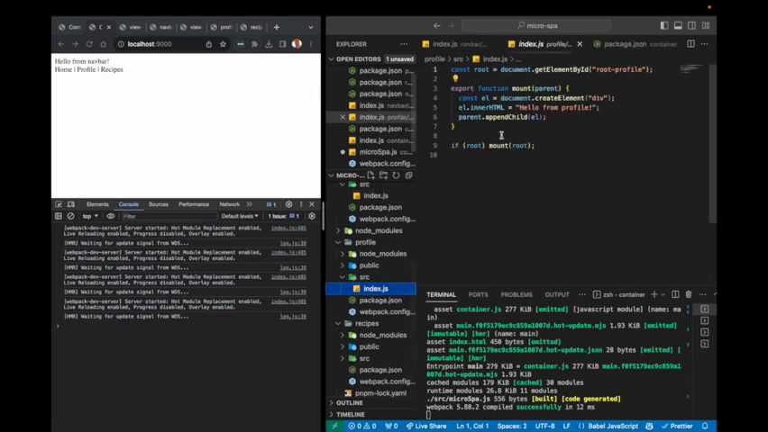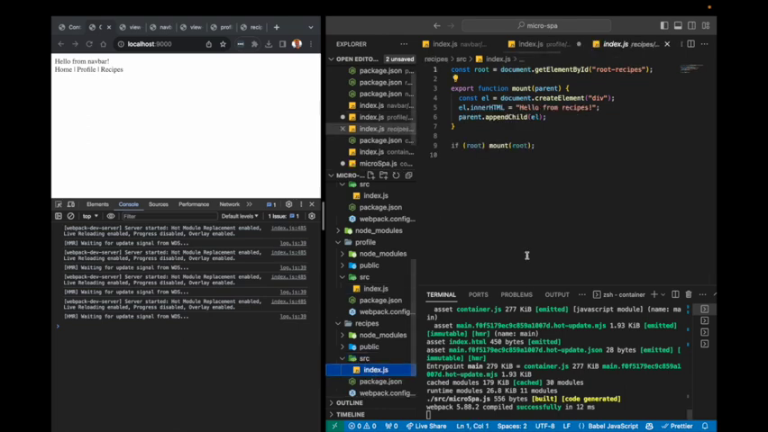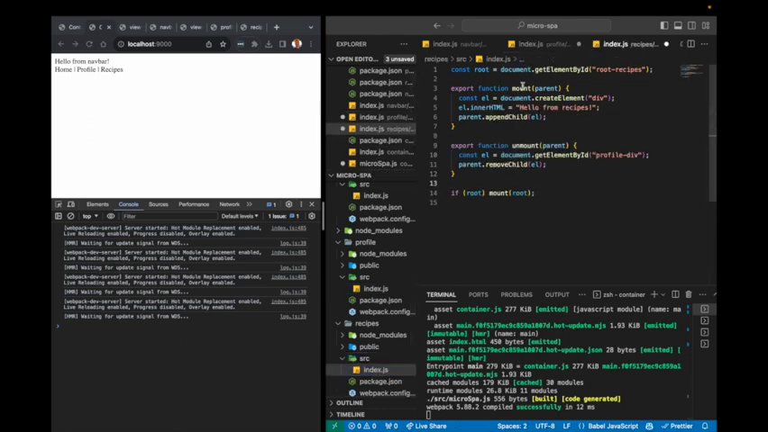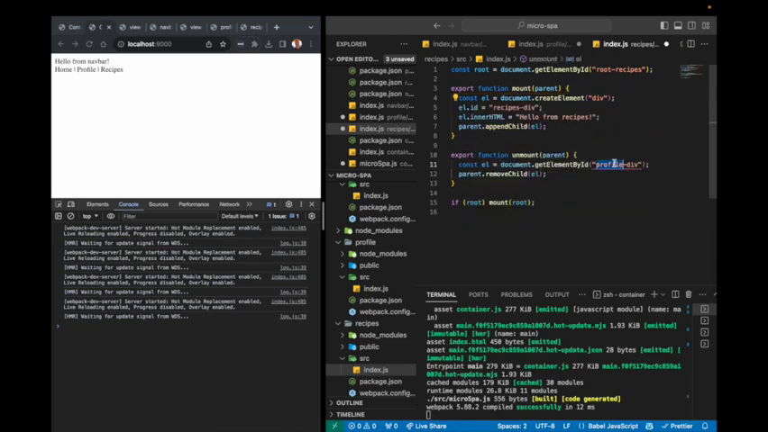For the profile application, we can export an unmount function that takes the main element for that application. Of course, we need to set the ID to be able to find it later, and then we find it and we remove it. And the same we do for the recipes application. So we need again to set the ID to recipes and remove it here. Okay, so let's check the code. Okay, looks good. So we are exporting now from the module the mount and unmount function.